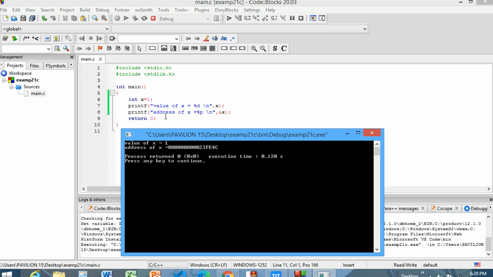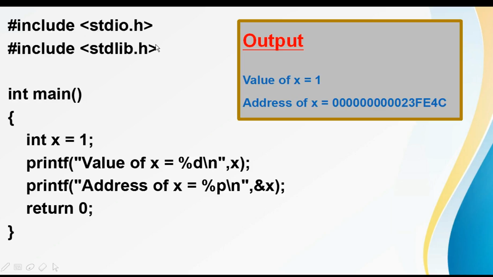Lakini hapa chini tumesema the address of x, because we have pointers here. We want the address of x. So that's why we have here as the address of this x, because we have used what? This ampersand sign. And here we have p as a format specifier to specify pointers. Tumeenda kwa code block, tumeandika hii program na tumepata hii output. Make sure you write the code correctly to get the correct answer.